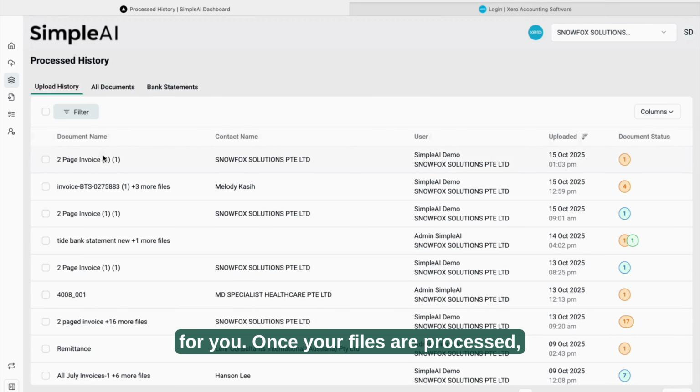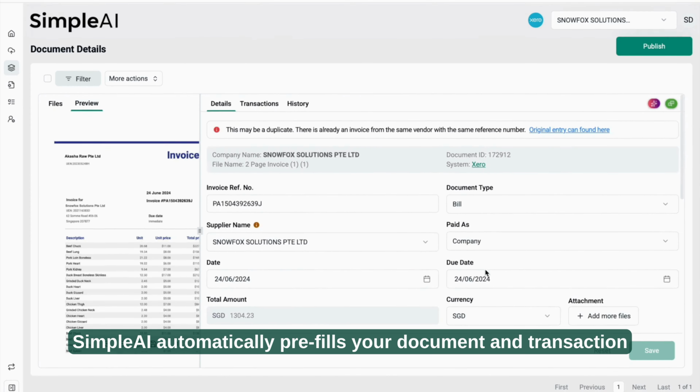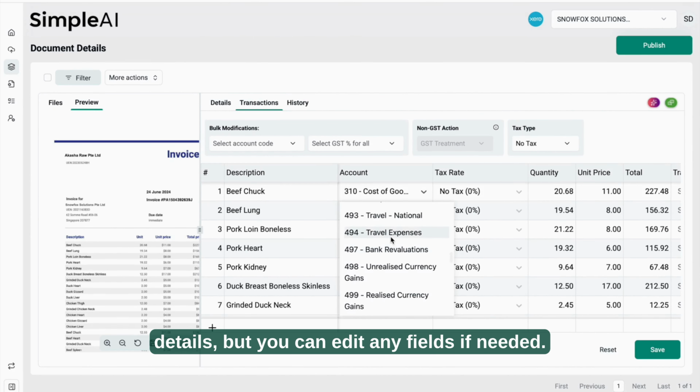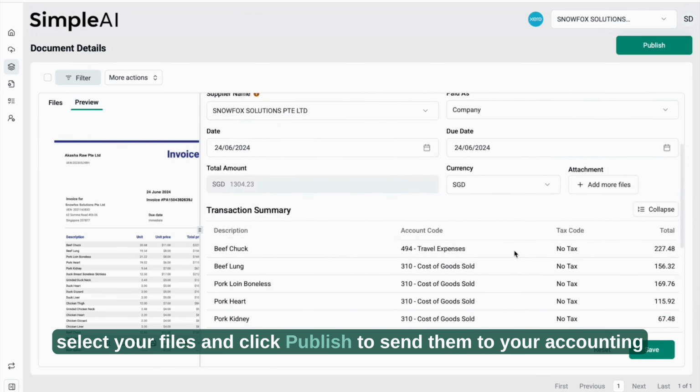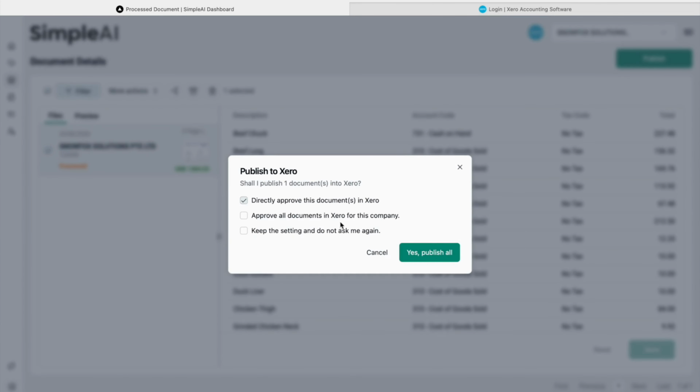Once your files are processed, go to Processed History to review them. SimpleAI automatically pre-fills your document and transaction details, but you can edit any fields if needed. When everything looks good, select your files and click Publish to send them to your accounting software.